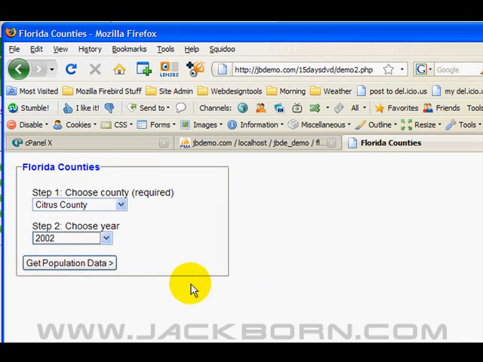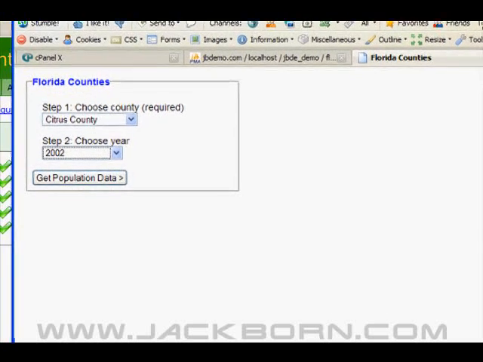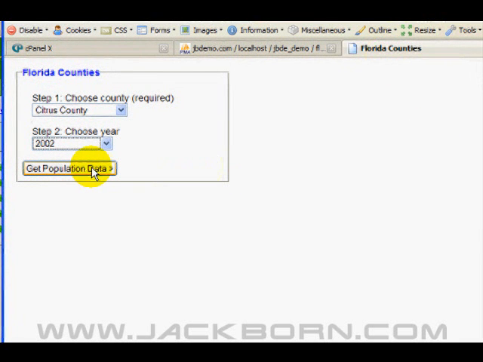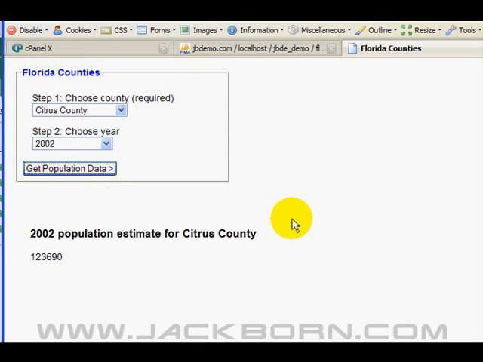Now here's where it's different. When I click Get Population Data, watch what happens. And before I click this, I'm going to move this up. I'm going to click Get Population Data. Here we go. So as you notice, there was an image that flashed on the screen for a second. It was an image that indicated that something was processing.